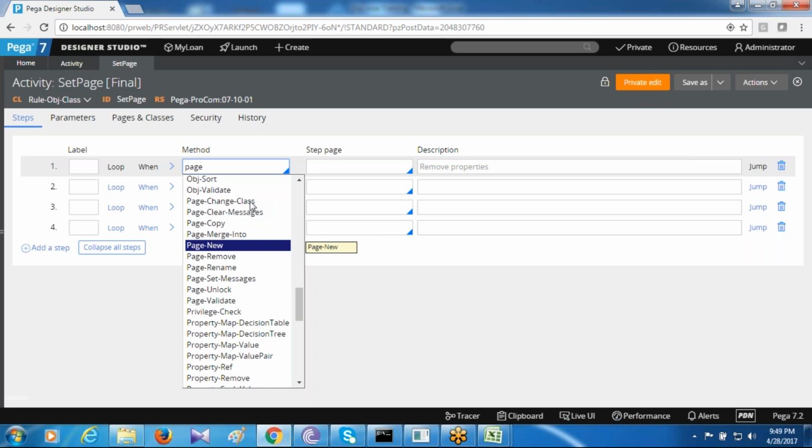Then we have, again, something we will very frequently use: the page new method. This method creates a new page in your clipboard. Okay, a new instance, a new page in your clipboard. That is again something we are going to see in our upcoming sessions.